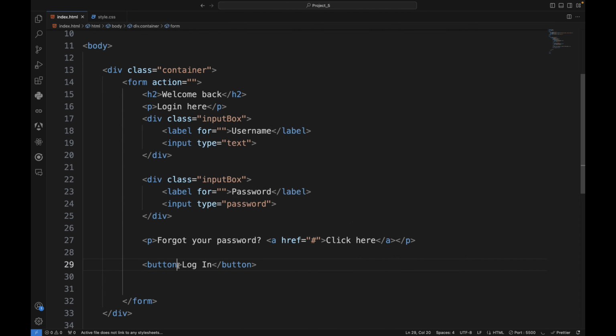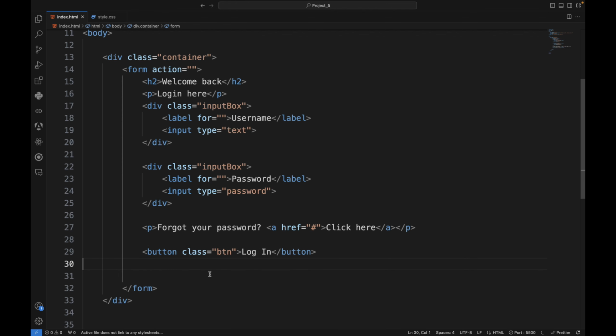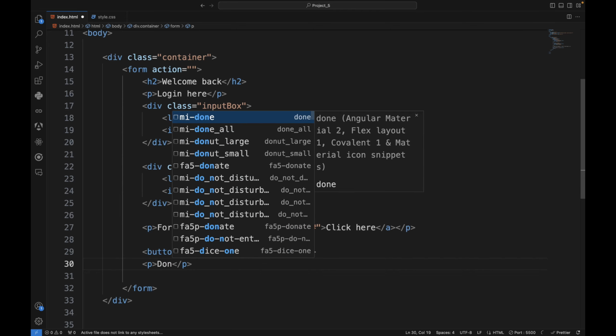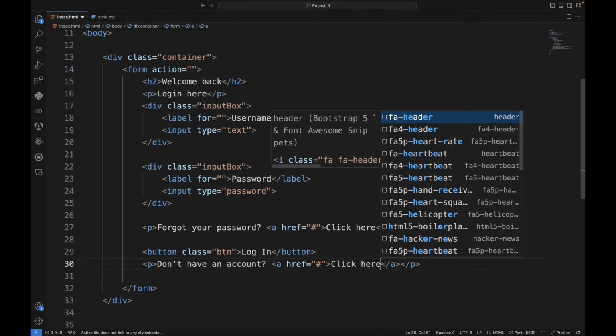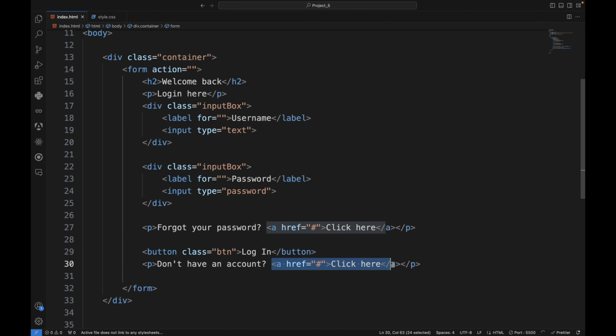Okay. So I'll give this button a class of btn. And then also below the button, you'll see another text, in case you are new to the platform and don't have an account. Okay. So this is also a question. You can use the anchor tag, then your hashtag here. So you can tell the user, click here. So the moment you click here, it takes you to the sign up page.